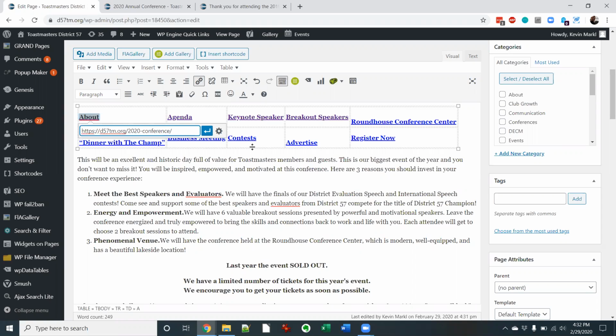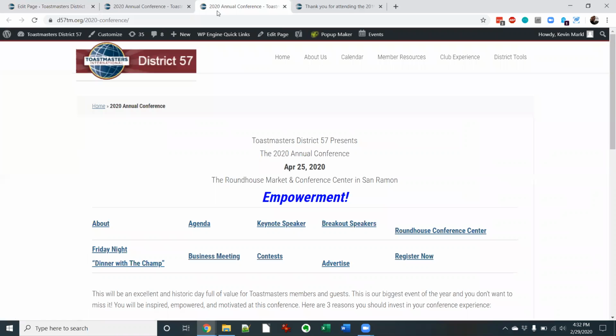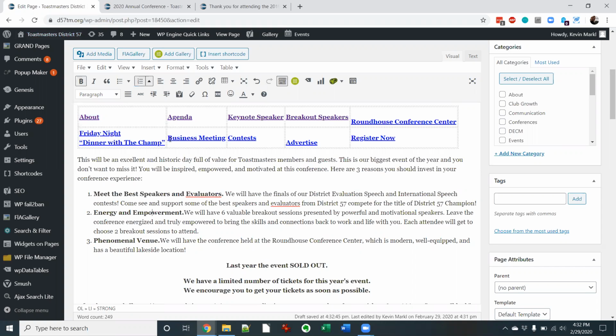In this case, the About section is going to send us to the 2020 conference page. As you click on it, it shows you the link, so you can right-click and open it up and make sure that it's sending you to the right place, which it is. So the 2020 page is good.